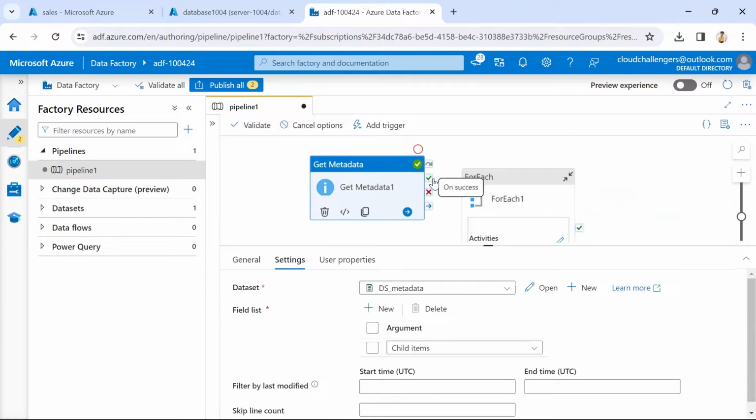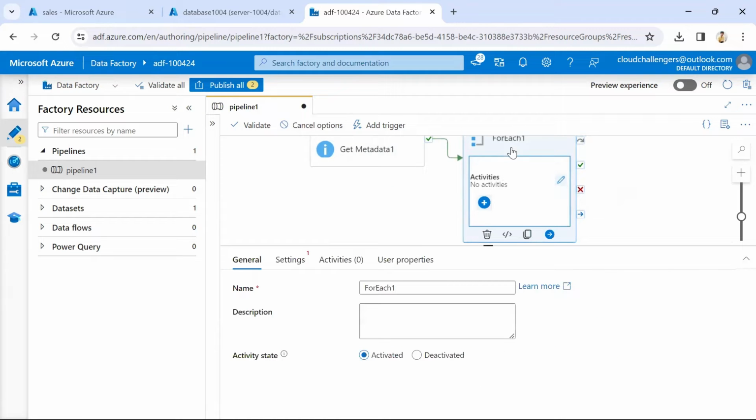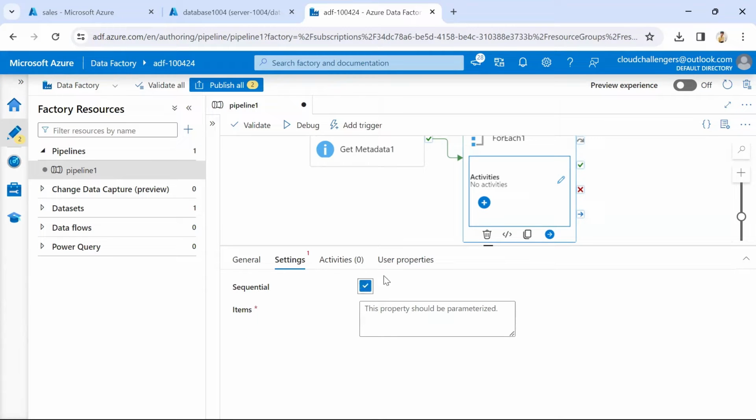Okay. So on success of the GetMetadata activity, we are going to run the ForEach activity. So we'll be passing the GetMetadata output to the ForEach activity. The ForEach activity will help us to iterate one by one. Okay. So we have two options here, sequential or batch count. If you want to give the files in a batch, you can go with the batch count. Or if you want to give the files one by one in a sequential order, we can select sequential. For now, I'm selecting sequential, and I will be giving the GetMetadata activity output here to the ForEach activity.